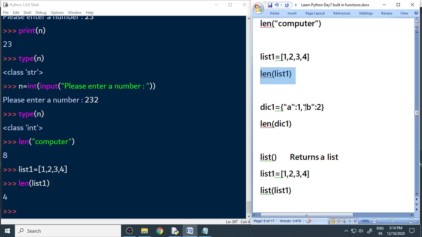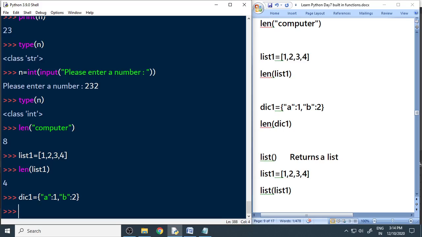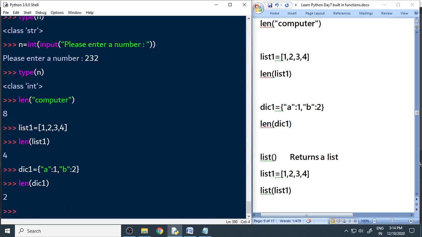So the same thing is applicable for the dictionary. When I say dictionary, it has curly braces and you have a key name and a key value. Now if you find the length of the dictionary, what is the length? It is 2 because there are 2 objects here. This one and this one. It's called a key pair: key name and key value. This is one set, this is another set. Therefore, in total there are 2, so it is a 2.